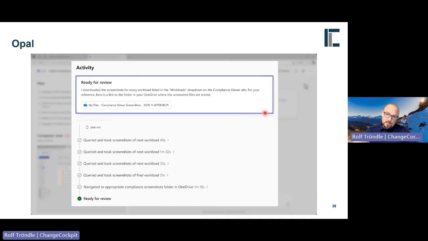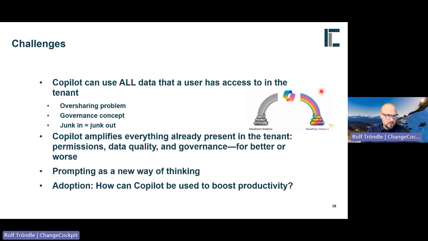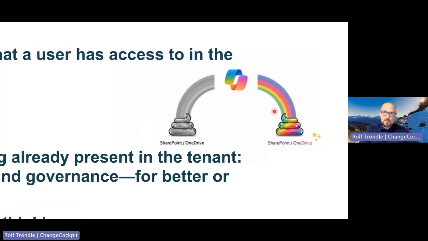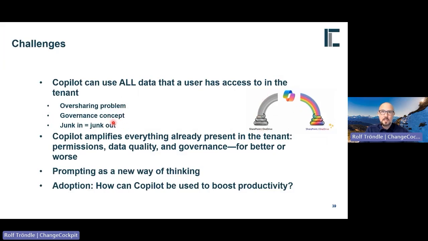Then, integrating all this stuff, I want to briefly talk about the main challenges we see out in the field. First one, the challenge: Copilot can use all data that the user has access to inside the tenant. This means having lingering objects, old stuff, outdated content, and you just don't do anything, or you have oversharing inside your organization and people can access stuff which they shouldn't. Copilot will find it, and Copilot will then use this content and create more nice outputs. Interpret this graphic by yourself. So this means basically chunk in equals chunk out by Copilot.